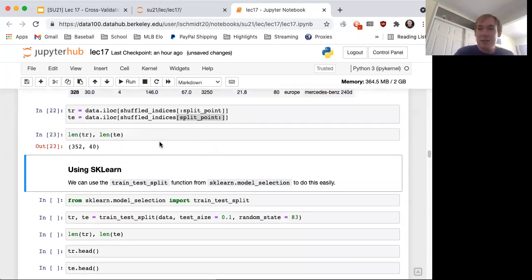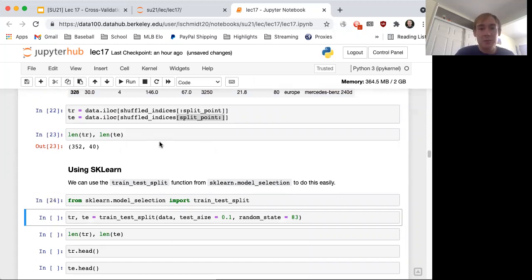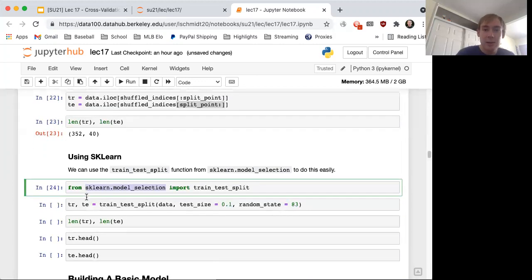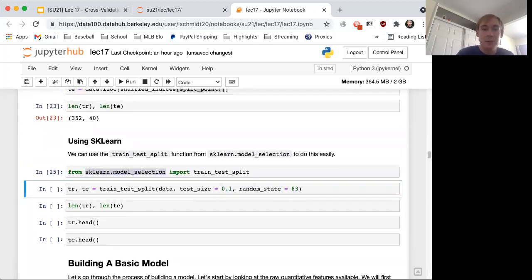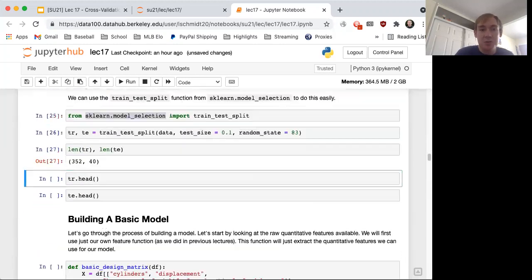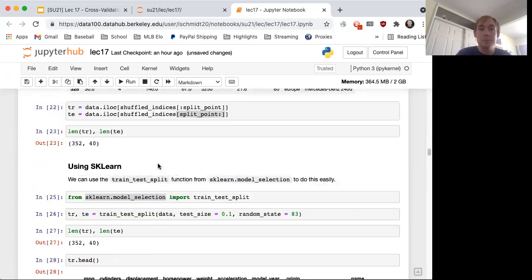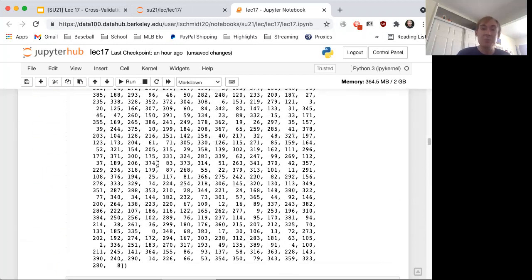But as you might expect, the fancy, wonderful sklearn has this functionality for us. There's a function from the model selection module in sklearn that does this entire process for us. We can literally just call train_test_split on our data. We tell it how much data to set aside for test, in this case 10%, so 0.1. Again, we set the random state for reproducibility, and it does it for us. You can see the data here. So that's three different ways to do a train test split.